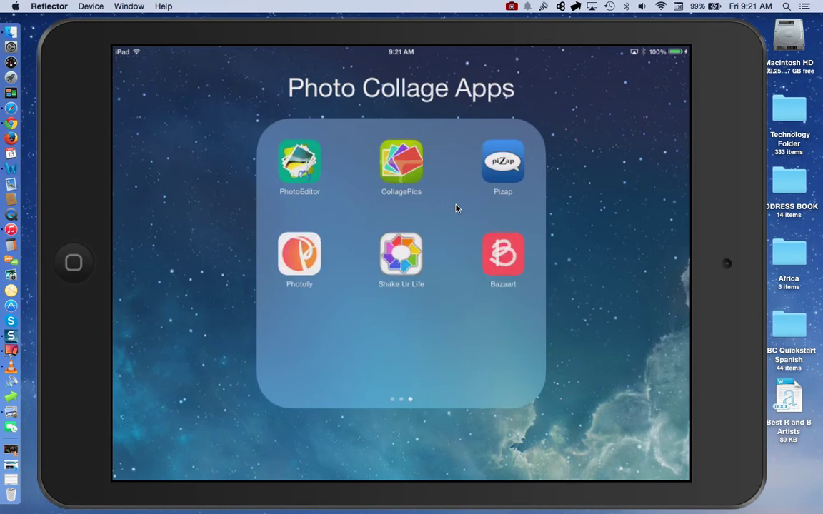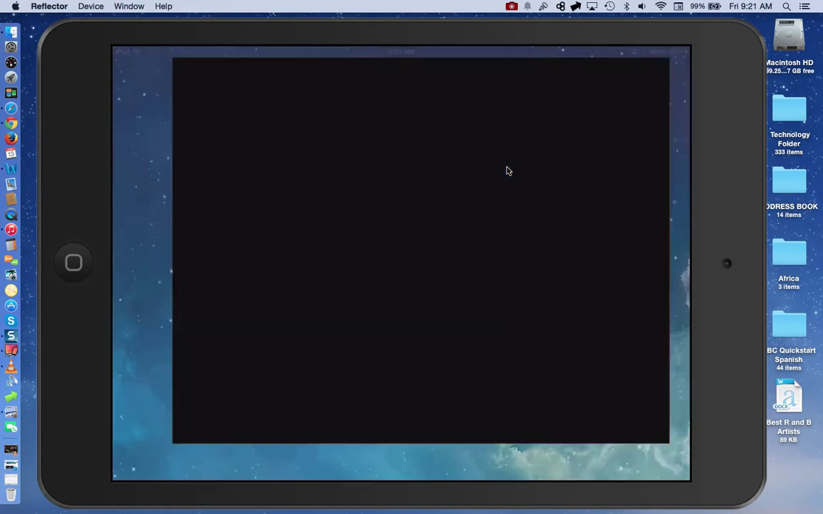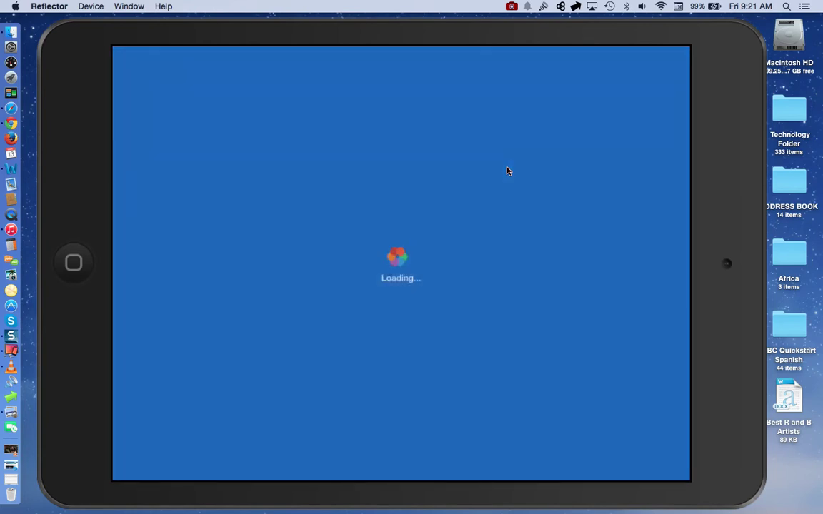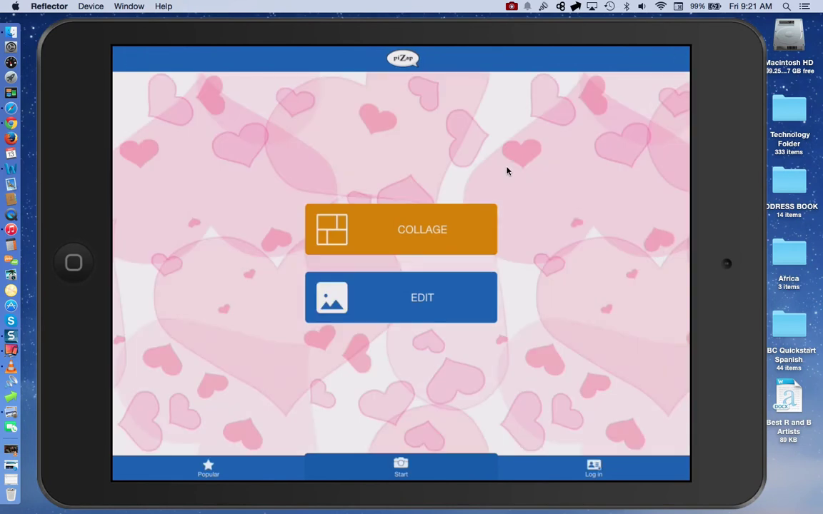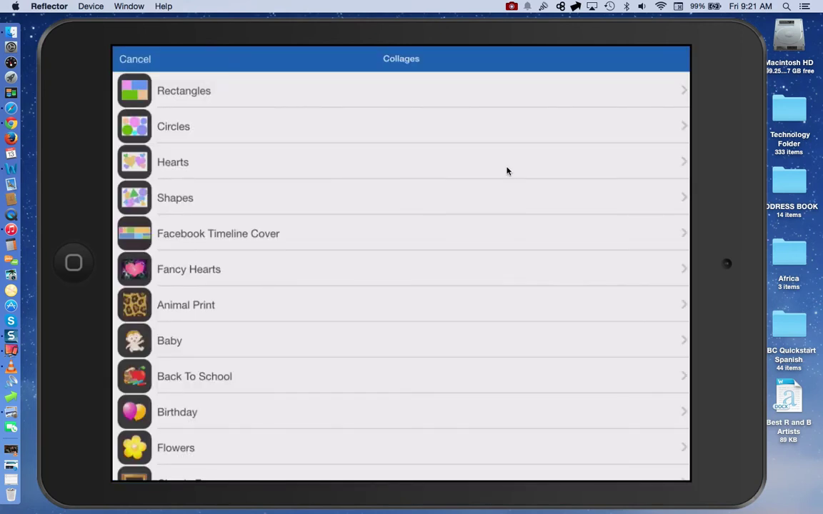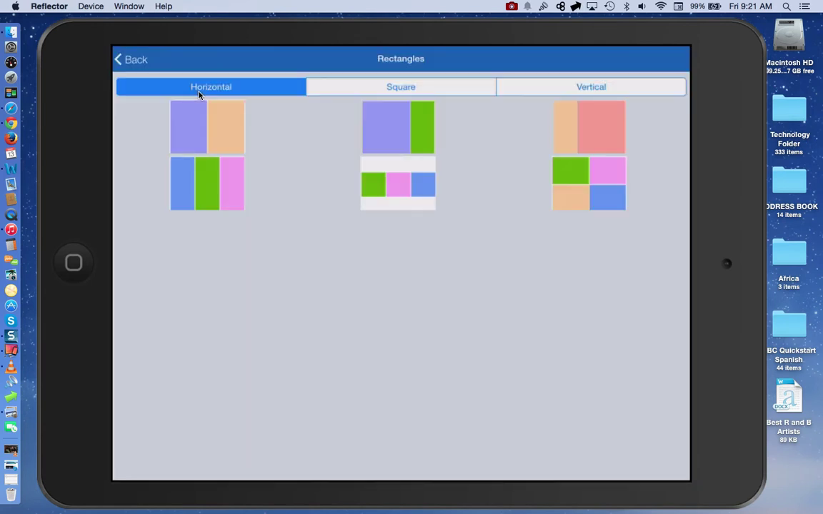Okay, so Pizap is located right up here, and I'm going to tap on that, and here we see Pizap, and I'm going to tap on that as well, and we're going to make a collage. Okay, not going to edit something from before. So let's click on Collage, and that'll give us lots of different choices. And we have different layouts. We have circles, heart shapes. I'm going to click on rectangles, and you have many, many different rectangles you can choose from.